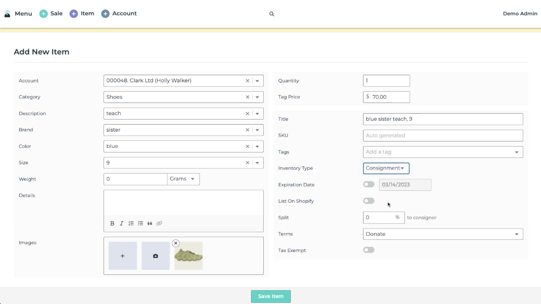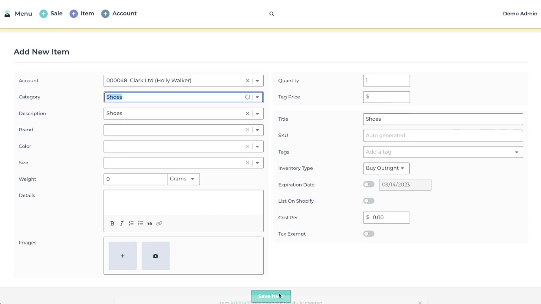The item split is automatically pulled from the item's account or category, but we can change it here if we want to. We should also choose what we want to do if the item doesn't sell, either donate or return it to its owner. Finally, I'll toggle on the List on Shopify toggle to push this item directly to my online store. Everything looks okay, so I'll go ahead and click Save Item and move on to the bag of onesies.